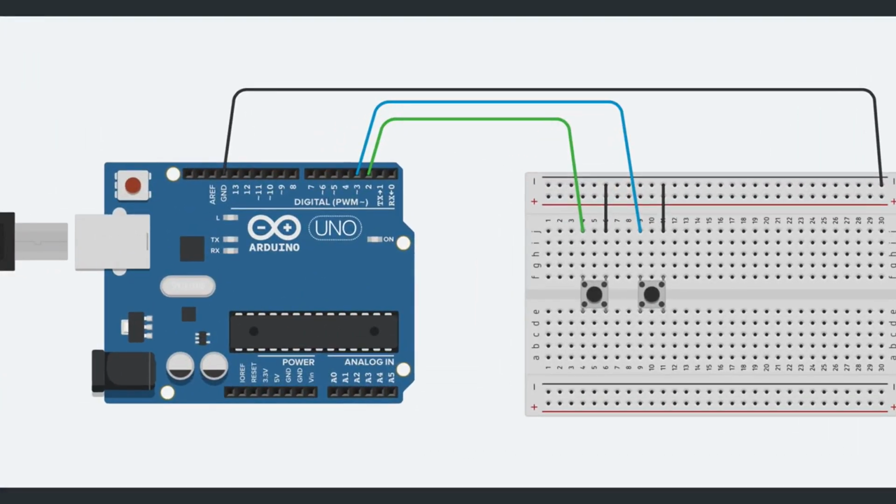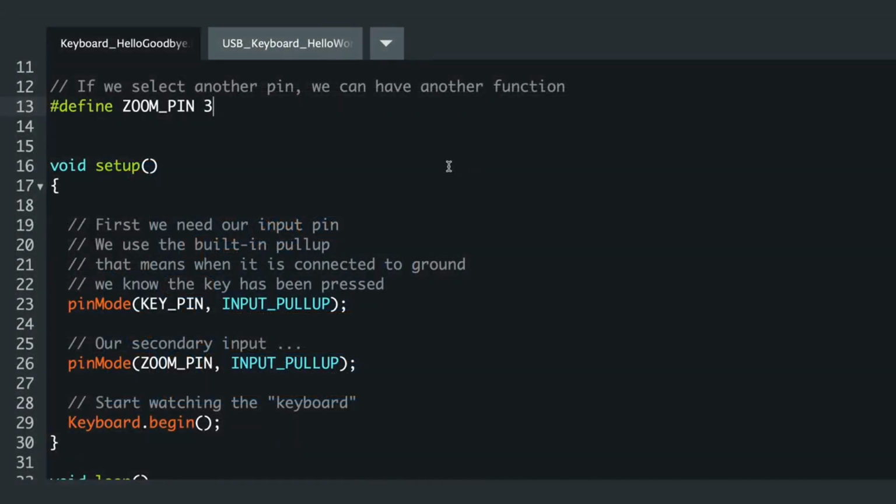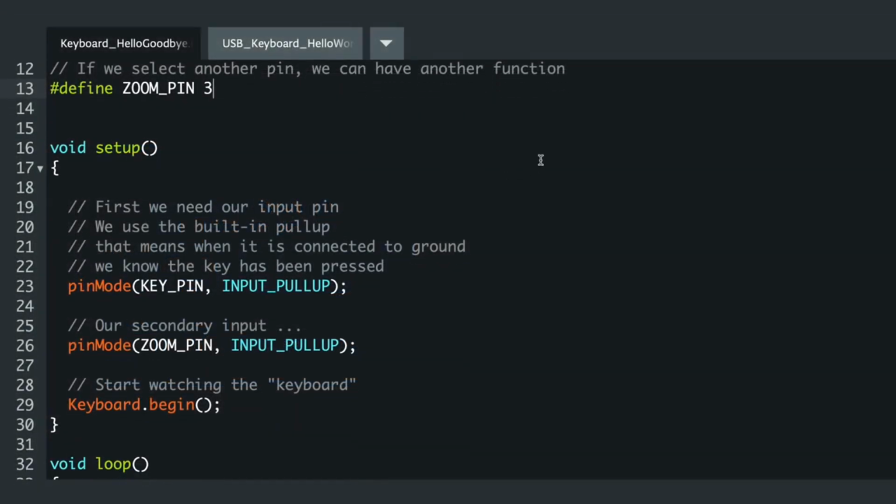And what if you want to have two keys and two macros? Well, very easy. As well as our regular key pin, I'm going to use another pin, pin 3, as my zoom pin. And this is going to quit me immediately out of any Zoom meeting I'm in. So it's like a quick eject. It's a fast way of getting out of there.